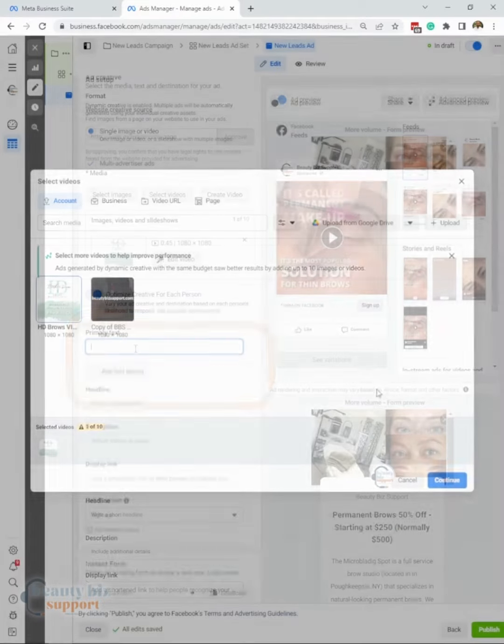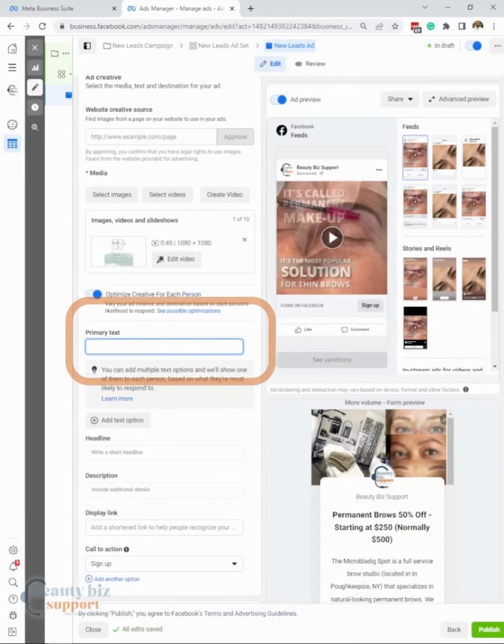So let's select the video. All right, and primary text. I actually have a Google Doc of the text that I already want to use, and you have to go ahead and create your own text.